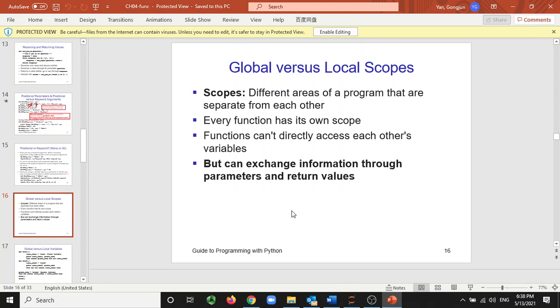Next concept is called global versus local scope. Scope basically means the different areas in the program where a variable is visible. Sometimes you're going to see logic blocks, different areas of a program that are separated from each other. A lot of times you may see colons or curly brackets. Those will clearly define the scope.